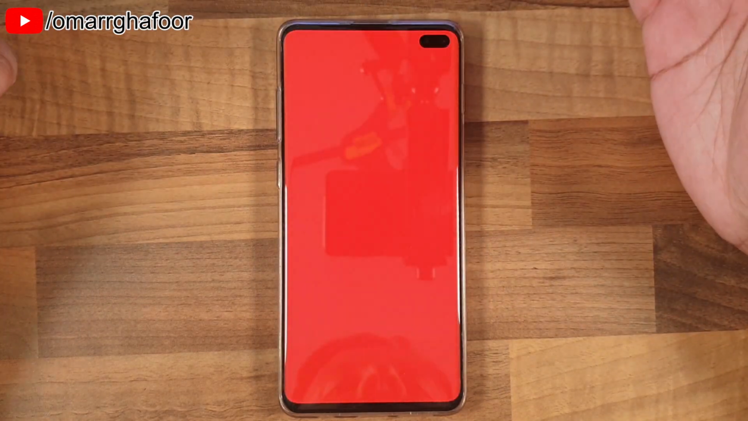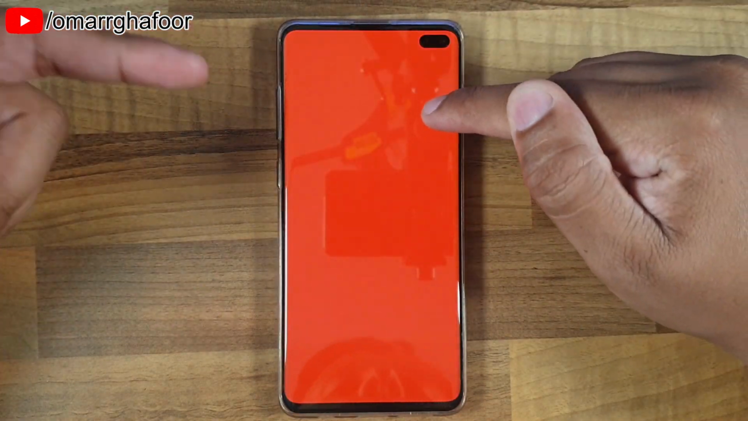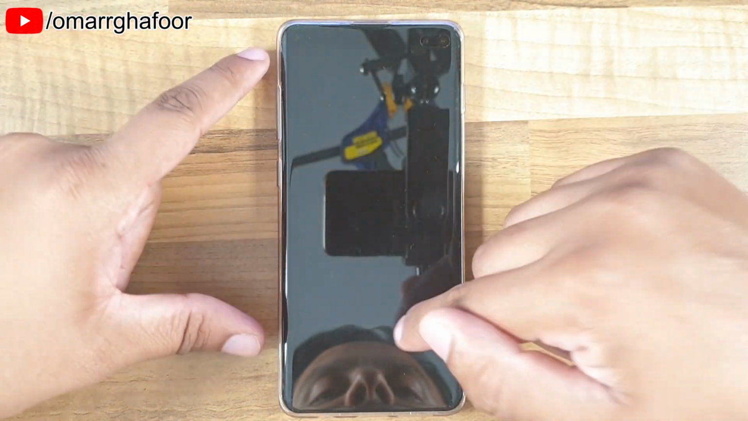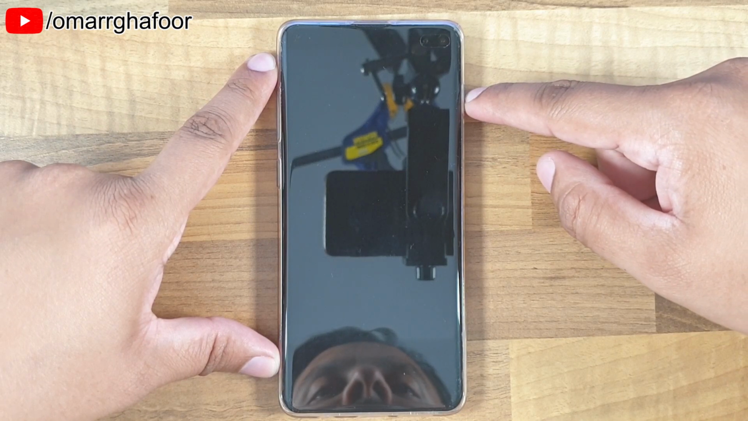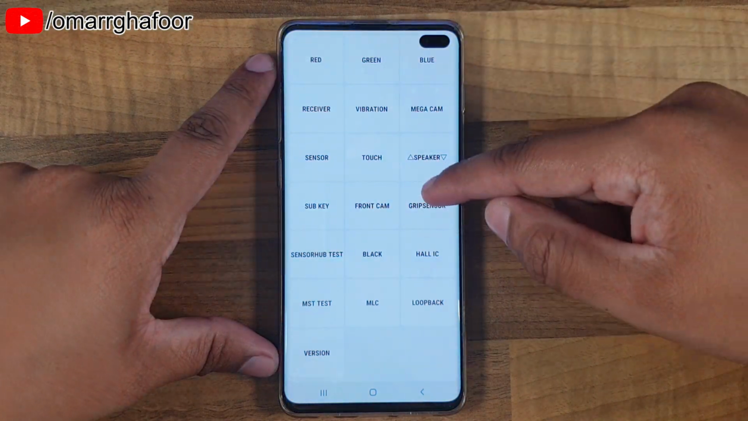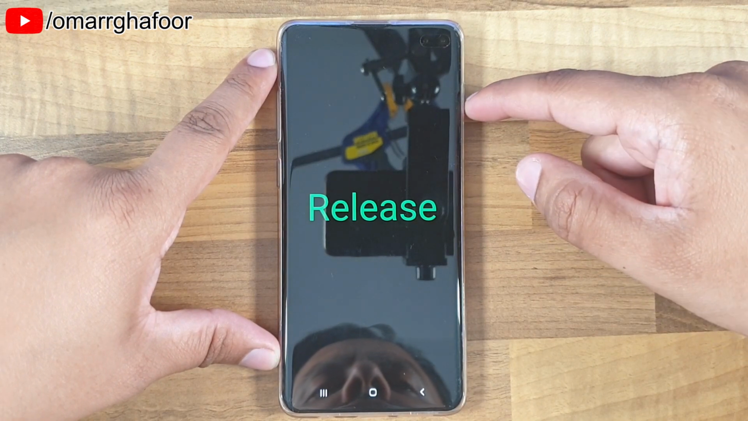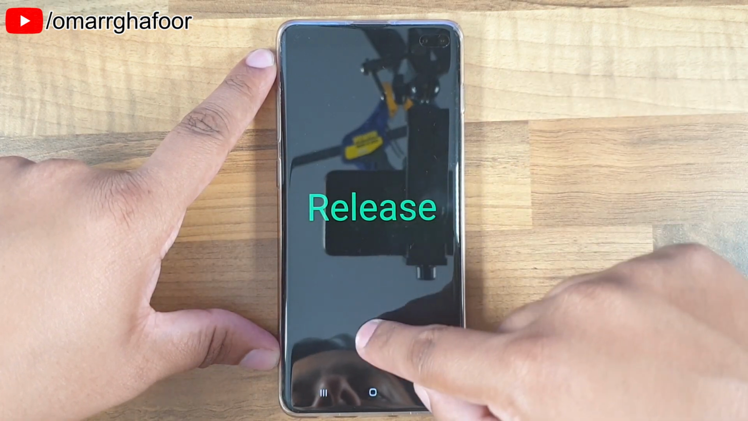So obviously if you've got a dead pixel, you need to know which one it is. Then you can go in red, blue, green, black, things like that. Sometimes you have to select the power button to get off the menu, and you've got different things that you can go into. This is just a grip.